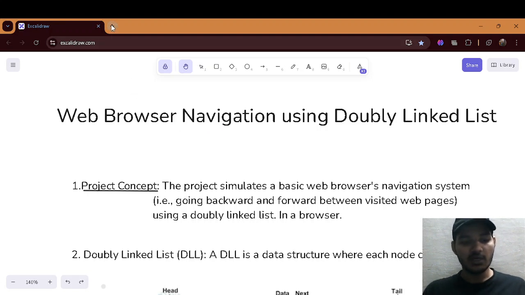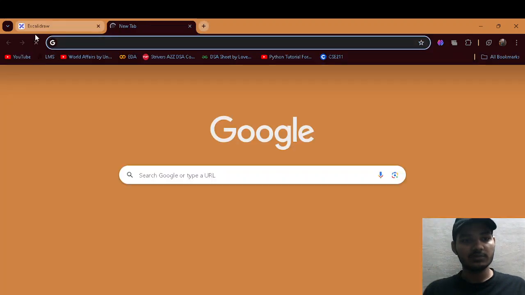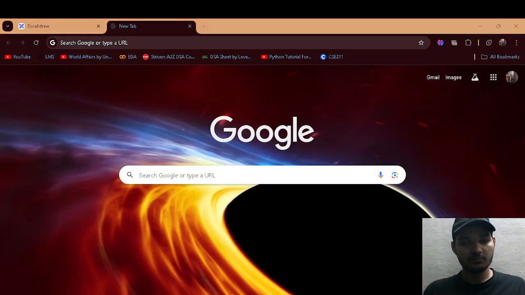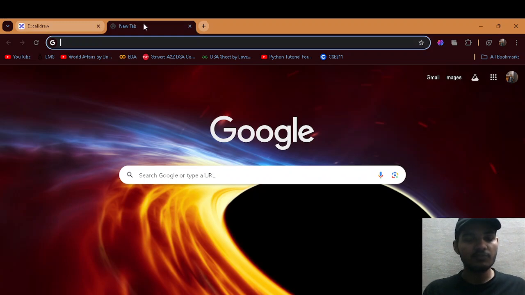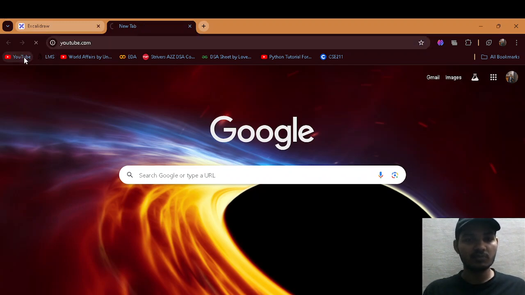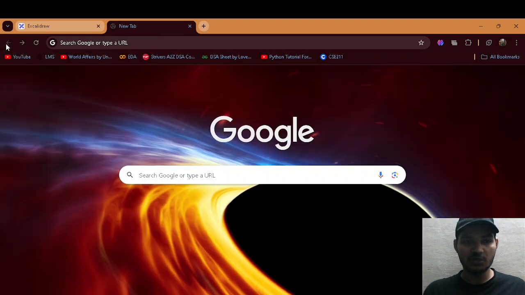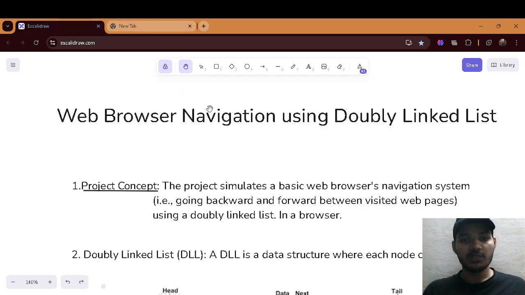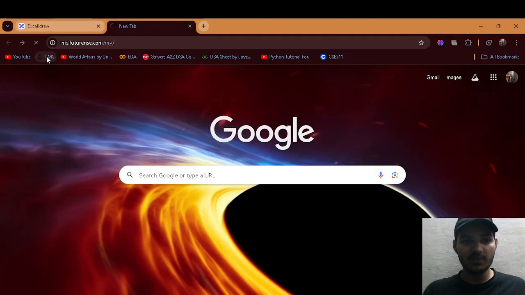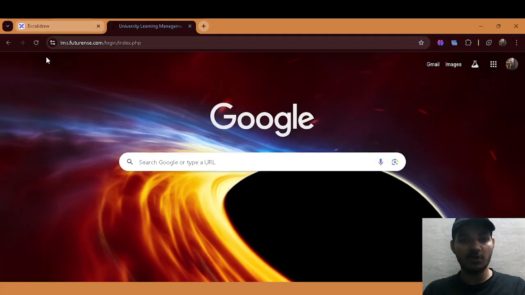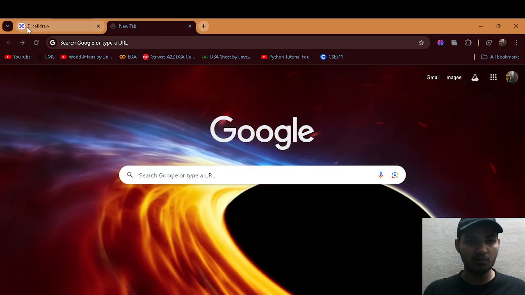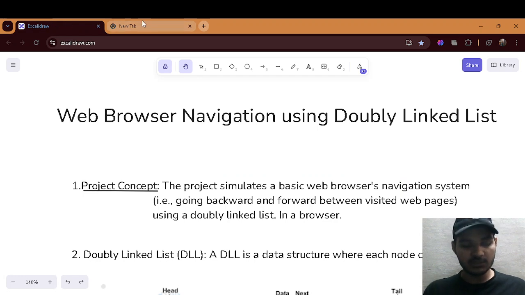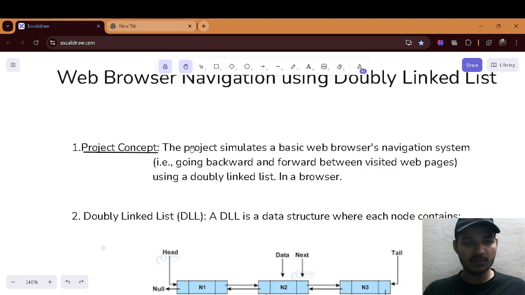I can give you one example. You can see this is going to YouTube and coming back from YouTube. This is the browser navigation, like going to LMS. This is the forward pointer of our code, and this is going back. This is the backward pointer of our code. In short, this is the simulation I have just shown you.